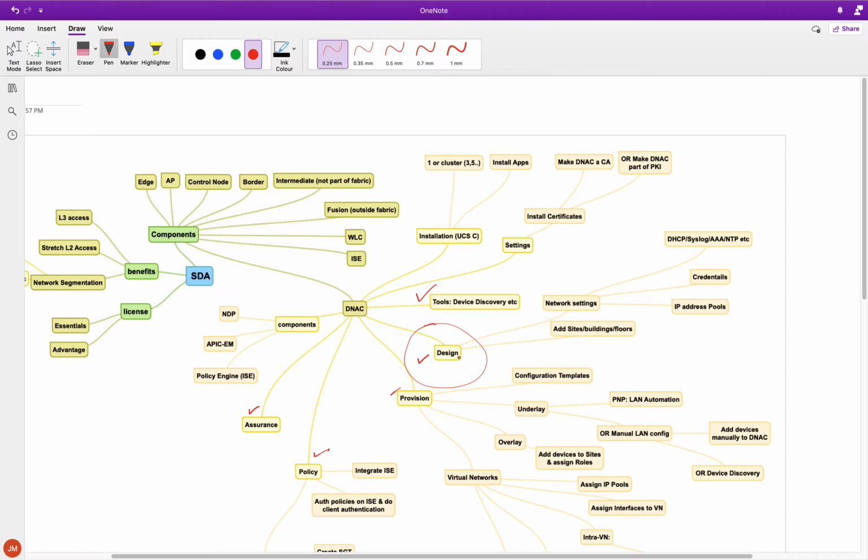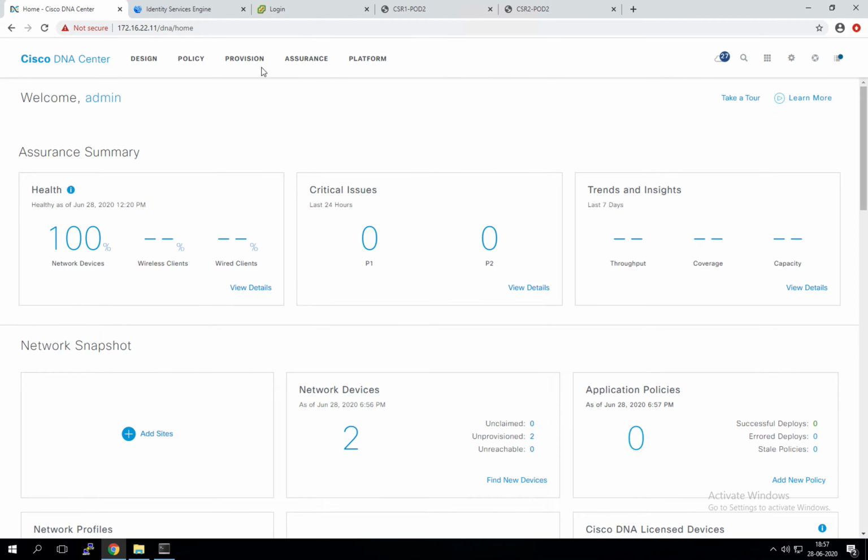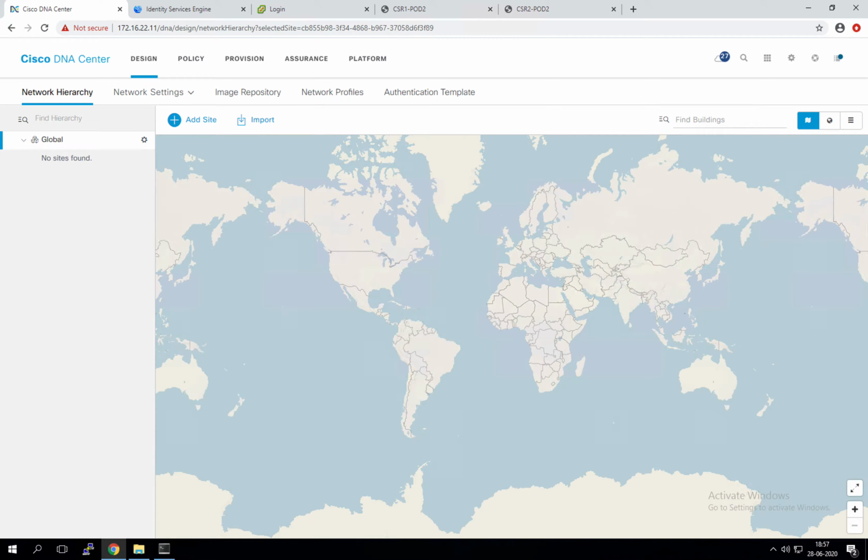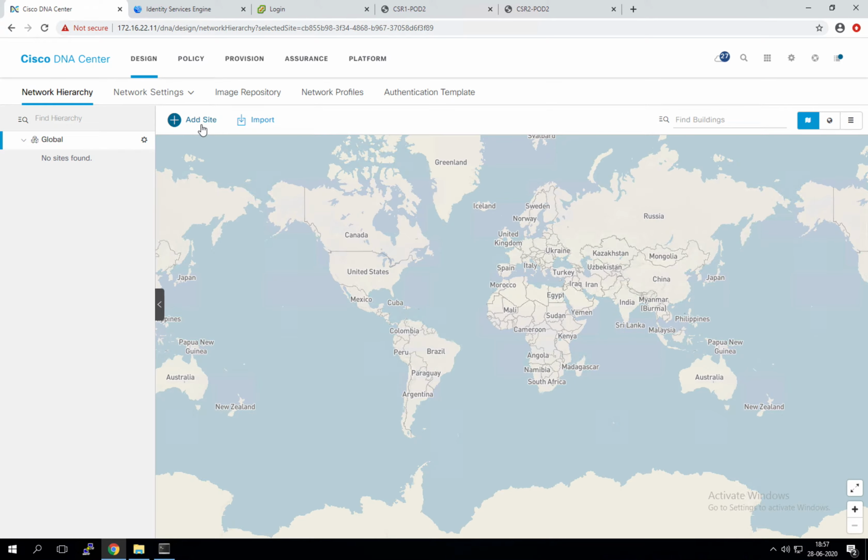In the design section, like I've mentioned before, we basically look into various network related configurations, device specific configurations and so on. So let's dive into it right away. We'll go on to design, and while we are on design, let's click on add site.